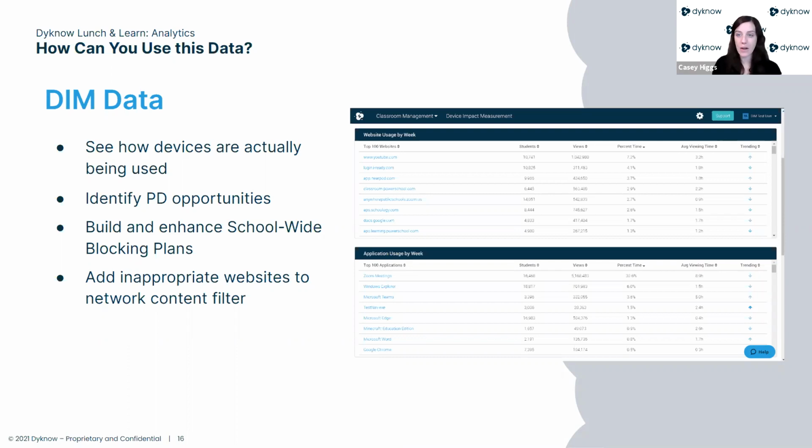But I definitely recommend going even a step further and using this device impact measurement data to confirm those survey results. It might not be obvious right away either, which software of the two a teacher preferred. And what I mean by that is you might see that both of those tools show up as being used equally, for equal amounts of time in this device impact measurement data.